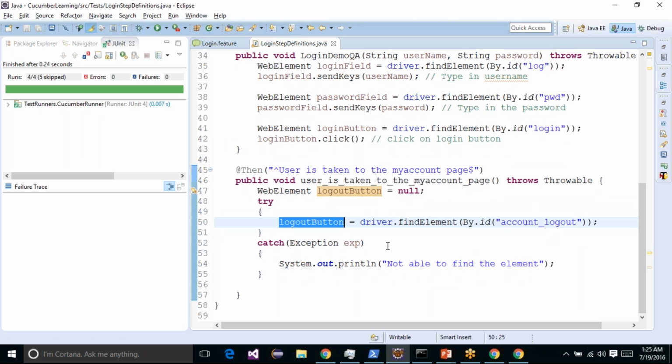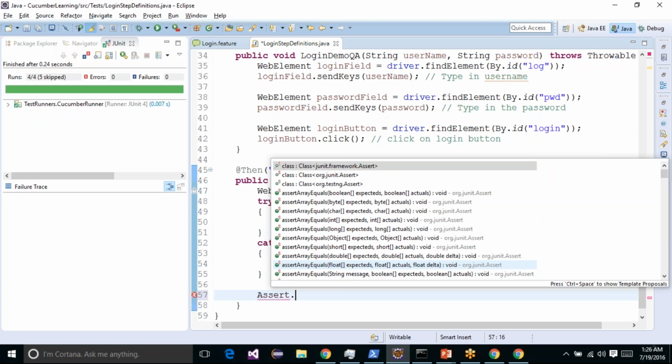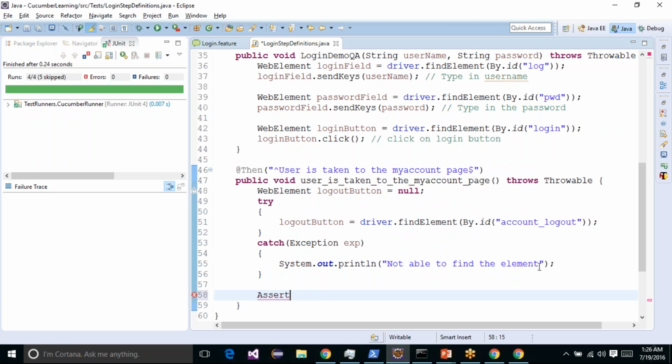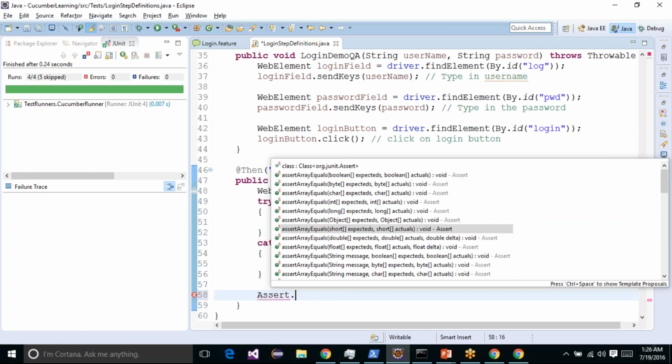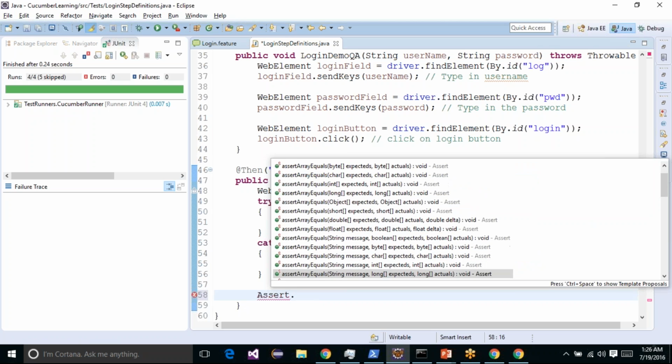To verify things like this, we have an assert library. If you type in assert and then a dot, you get the following options. You can use assert from junit.framework.assert, or from org.junit.assert, or you can use the TestNG assert library. You can use any of the 3 libraries, but I would always suggest going for the org.junit.assert library in Cucumber. So just do this and then a dot. Now look at the wide variety of asserts that you have.